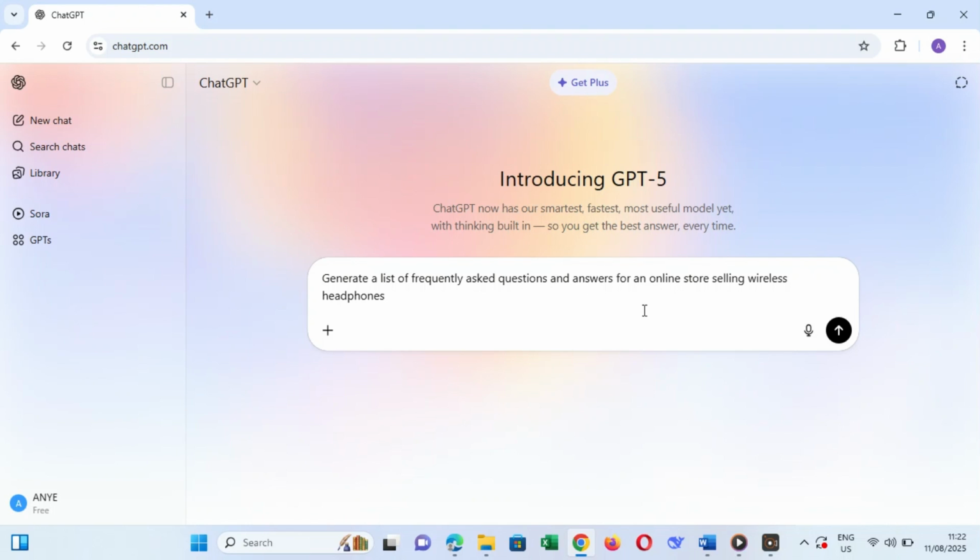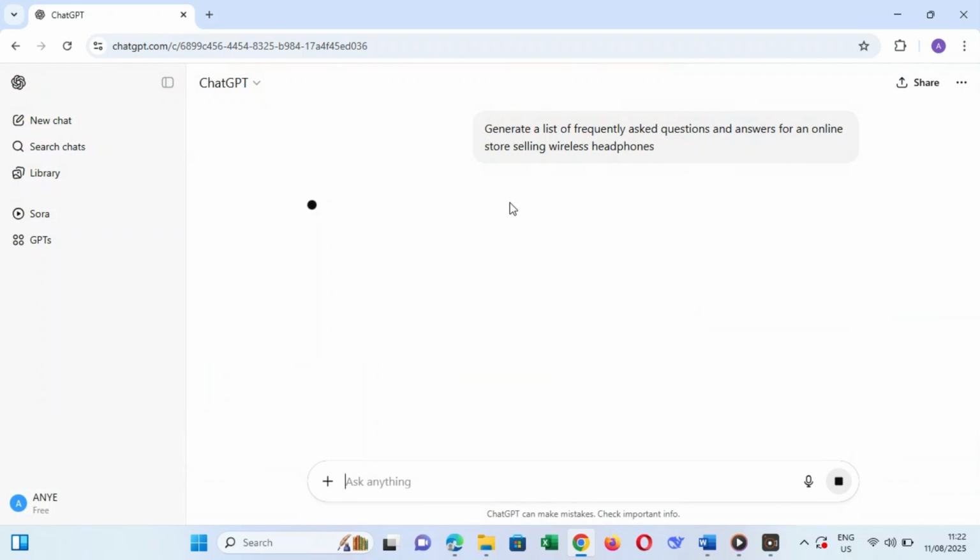Start by opening ChatGPT and logging into your account, and in the chat box, type a prompt like "Generate a list of frequently asked questions and answers for an online store selling wireless headphones." Be specific about your product type, features, and any concerns your customers may often raise.